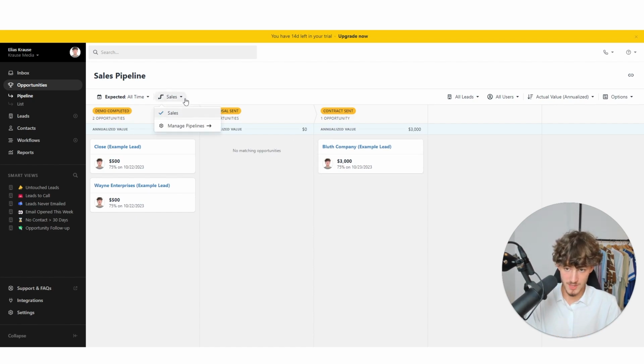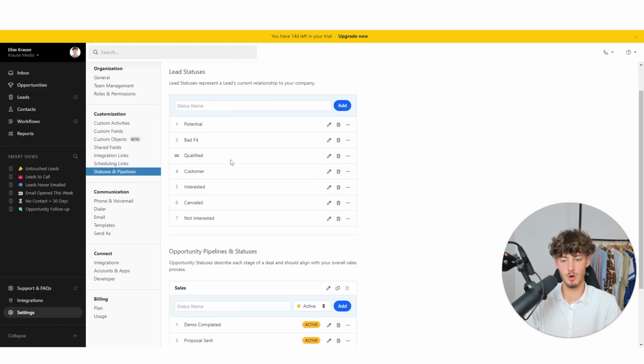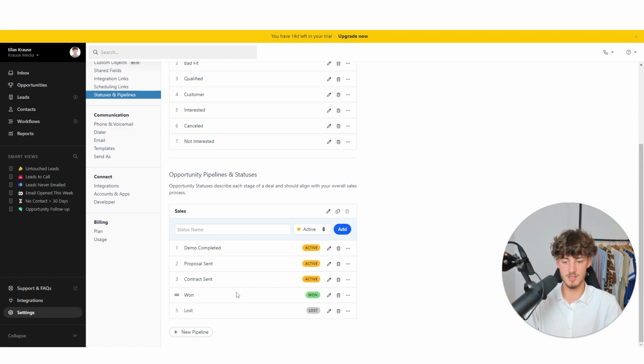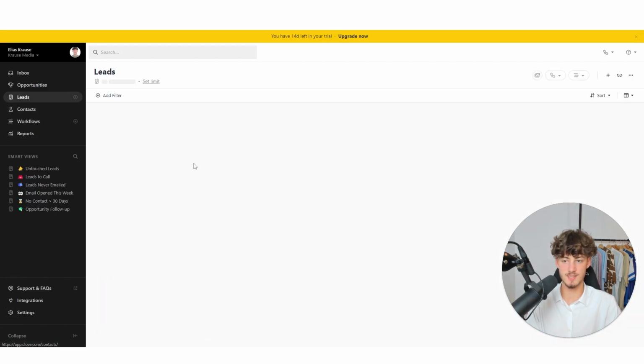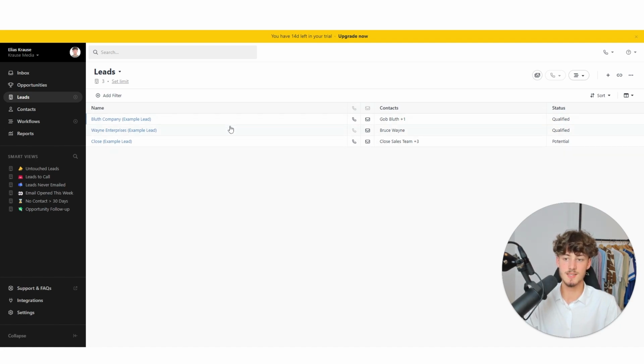Now, by default, they've actually set up a default sales pipeline. However, you can actually also manage your pipeline right here, and you can edit everything to your liking by just using these settings right here. But either way, let's head over to the lead section, and right here by default we are going to see some of our leads. Now as you can see, they do have some default leads in place, like Bruce Wayne from Wayne Enterprises.